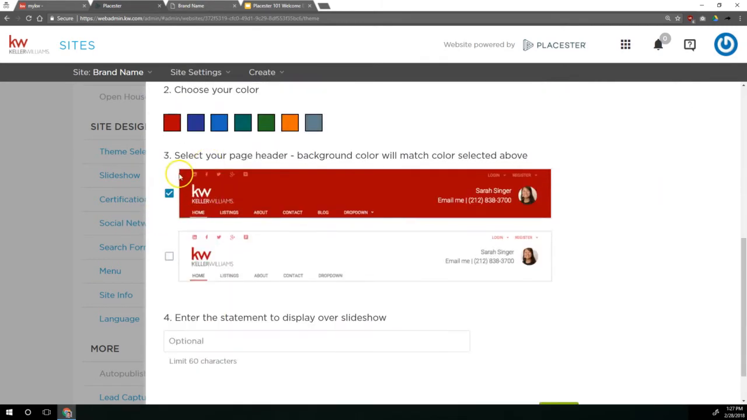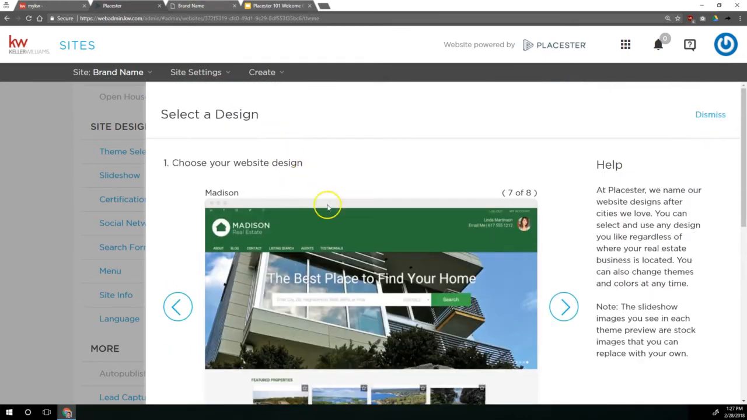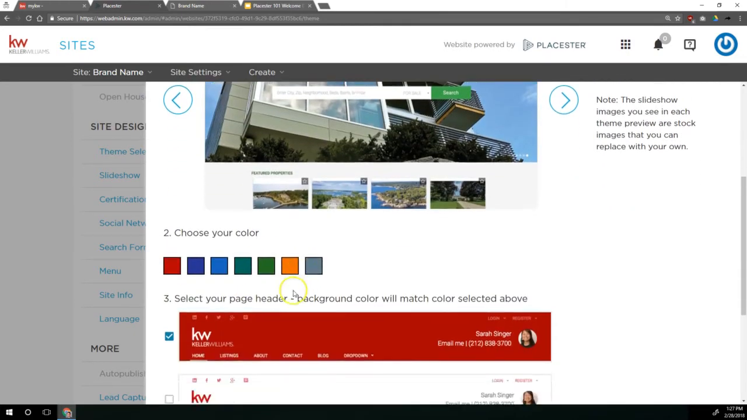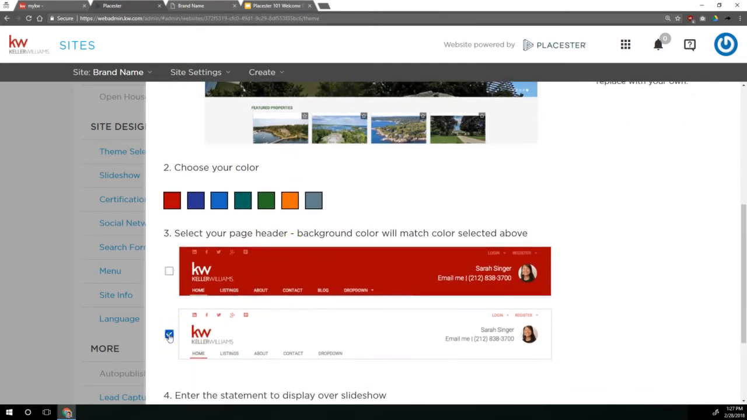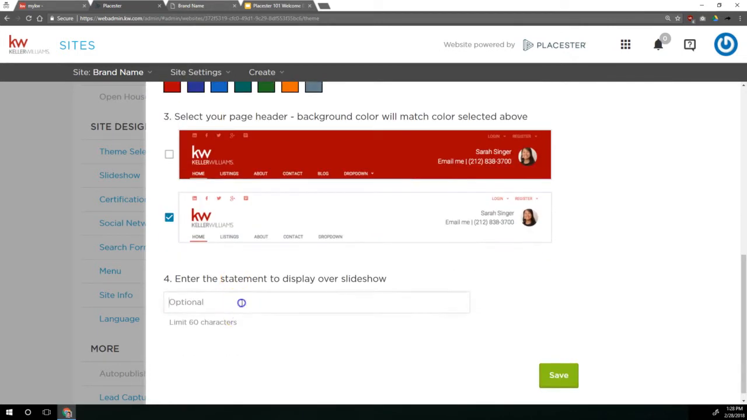We'll scroll down to this bottom section. In step 3 here, you're choosing whether you want the solid color header at the top, so whether you want it solid green or blue or orange or whatever you choose here, or whether you want the white header with accents of the color that you've chosen here. So I'm going to leave this with the white header with the accents just to show you what that difference looks like. And then under that, this is exclusive to the Madison and Madison Metro themes.